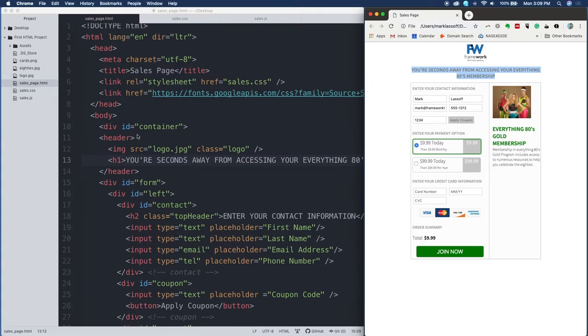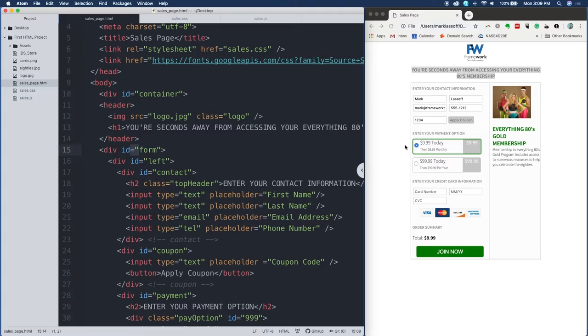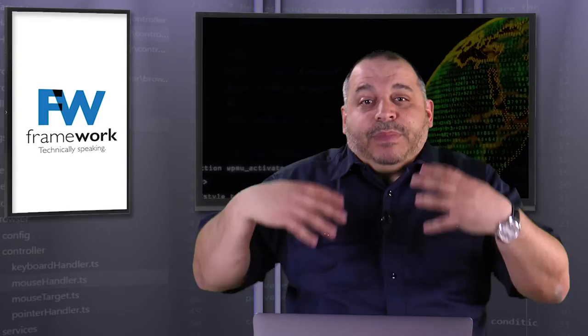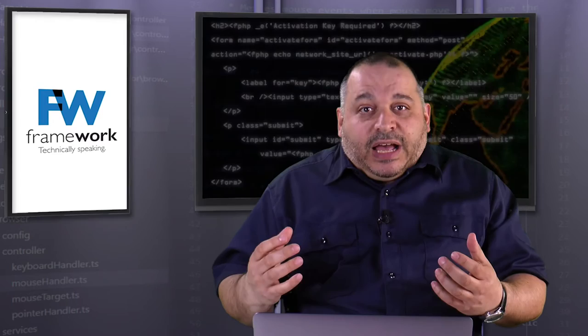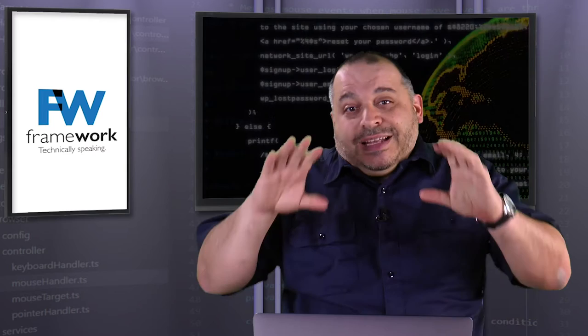We then get to the form, and the form is everything else in our document. Now, we've gone ahead and given the form an ID, right? ID form, and the tag it's in is called a div. So let me explain. A div is a logical division. It's a way to artificially divide your document into parts or sections. So I've used a div called container to contain the entire document.